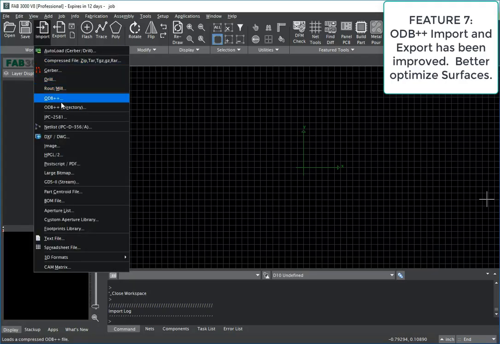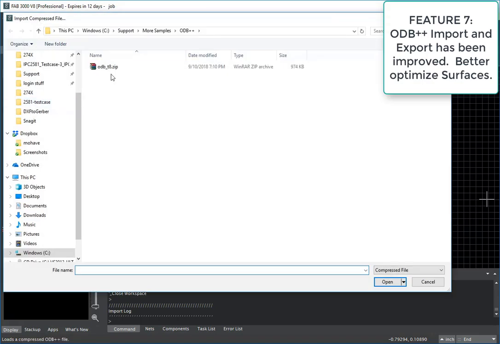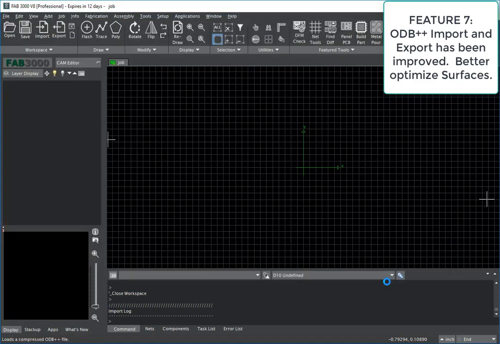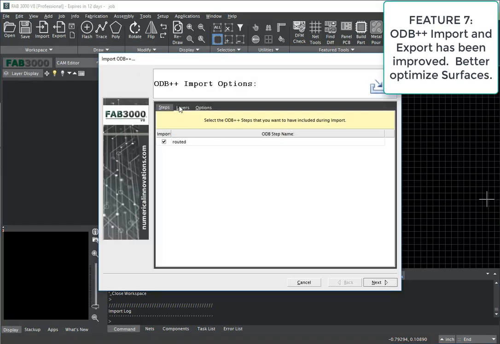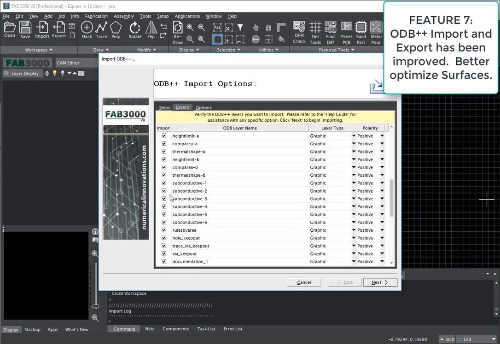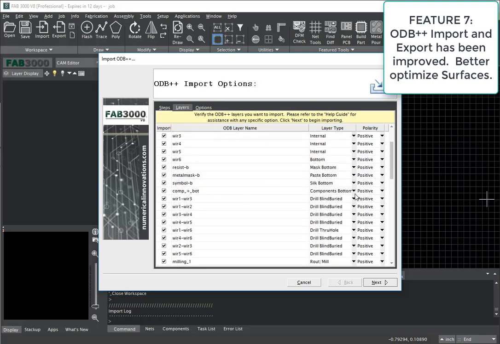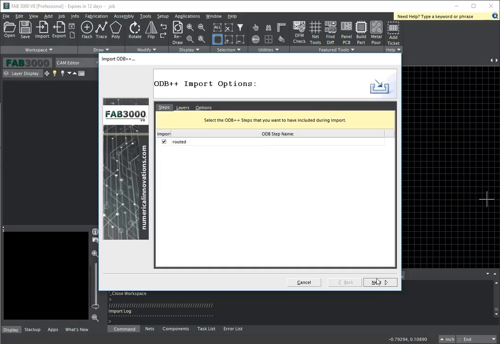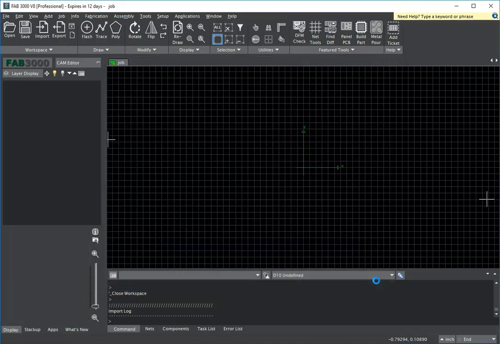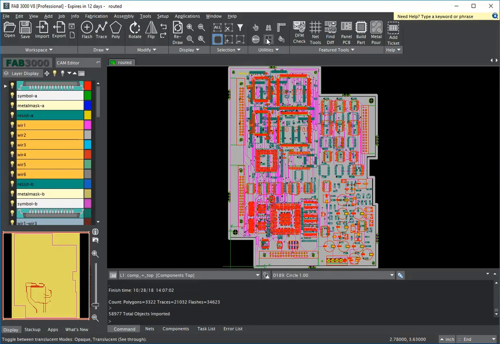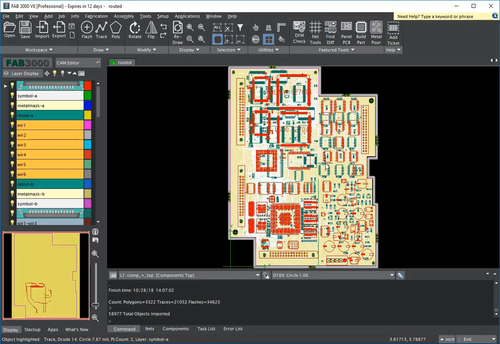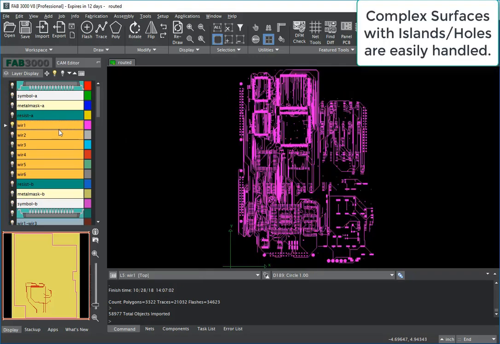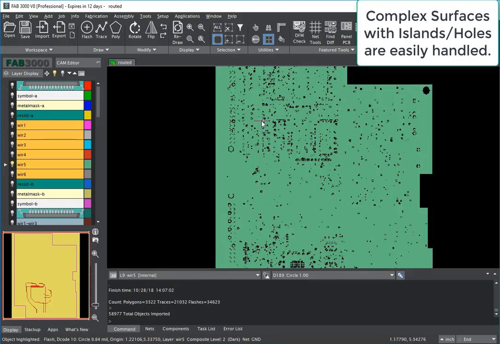The ODB++ import has been improved. As you'll see here, all the complex surfaces with islands and holes are easily imported.